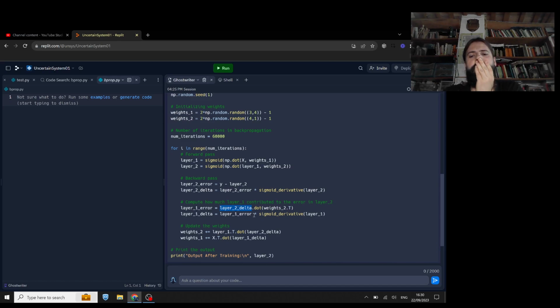No, it's the delta. This definitely needs to be unpacked. Updating the weights is okay, right? That makes sense: we are updating weights 2 and weights 1. That's what makes sense. Okay.